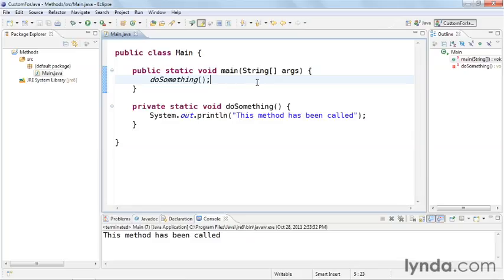Now, it's very common to create a bunch of code in a general context and then want to be able to wrap that up and turn it into its own method later on. We call this sort of change to your code refactoring, and it's something that Eclipse can help you with.